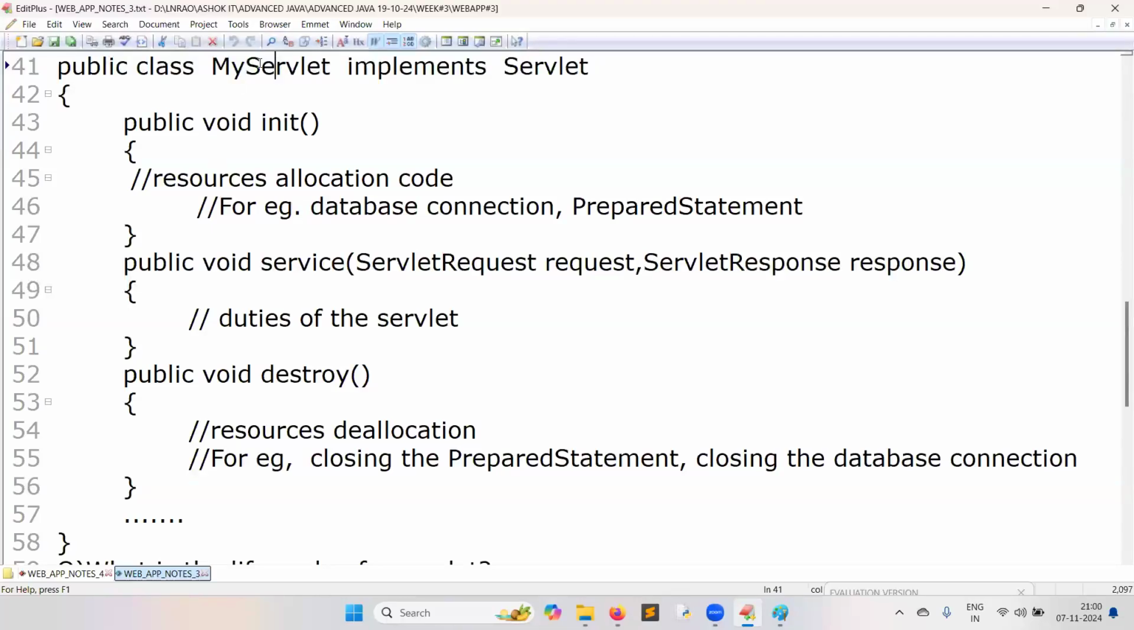Next, what? The servlet container calling the service method of the servlet is nothing but the servicing phase. How many times does the servlet container call the service method? For each client request, once. Init is called only once in the lifetime, but for every client request the service method is called once.